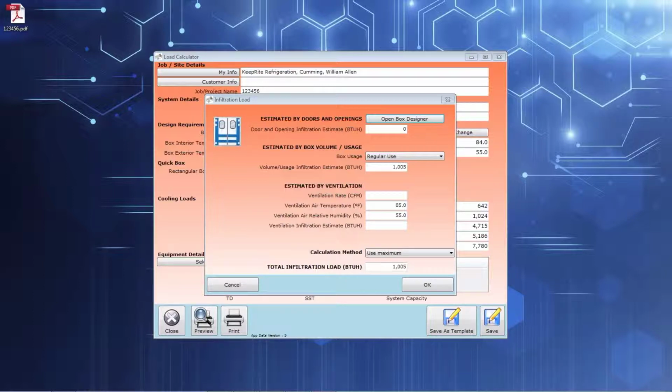As you can see, the program defaults to regular use. So for simplicity's sake, we'll simply assume regular usage, which takes into account a standard door. Please note that customized door additions will be discussed in a later wall load tutorial. If you would like, you can change the box usage from regular to long storage or heavy, but for now we'll keep it at regular usage.